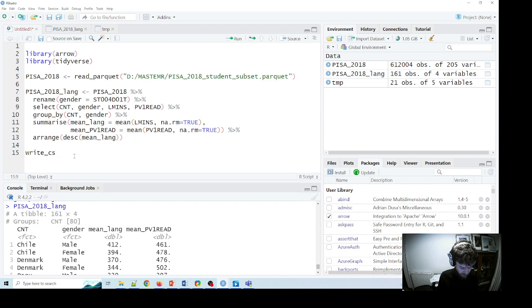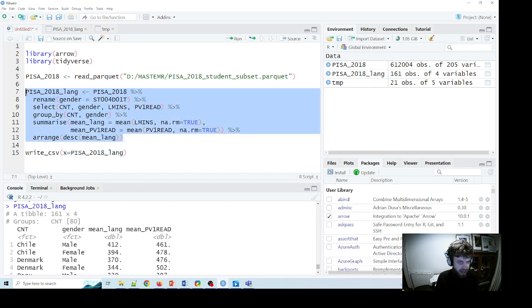So we're going to do write_csv. And then it's going to ask for a few things. It's going to ask for the x, which is the object, and the file, which is the file name. So I'm going to say x equals PISA 2018 lang. So this is going to be the full language stats that we've got for the whole PISA dataset. Secondly, we're going to say file equals, and then we need to put the file location where we want to save this.